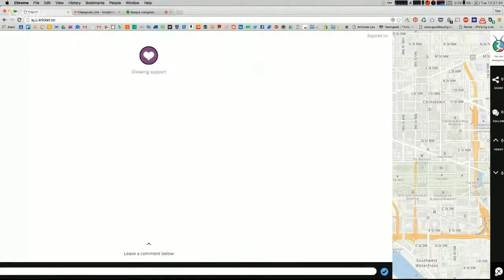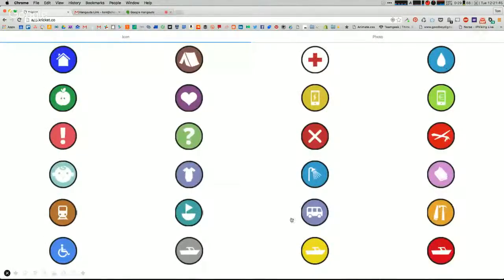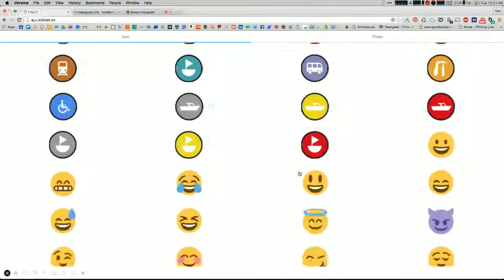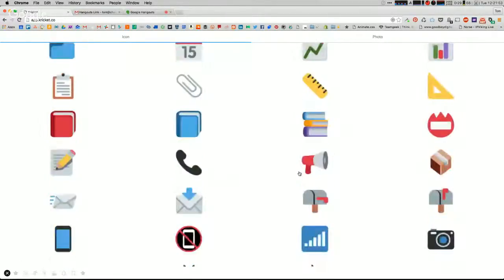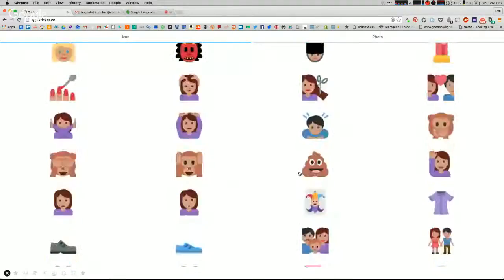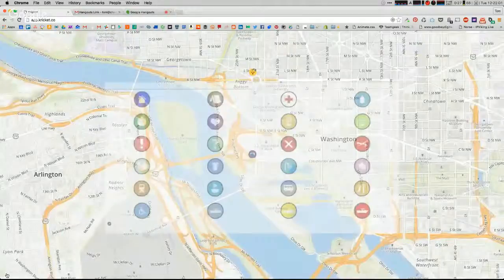The way that it works is everyone's looking at the same map, and by contributing, you're tagging that button down at the bottom. We created all of these icons to represent refugee-related activities. And we have a couple hundred emojis that you could also use if those icons did not serve your needs. And of course, you could take a photo as well.